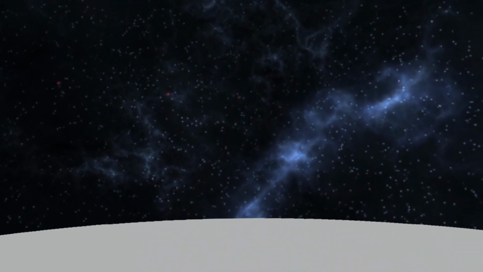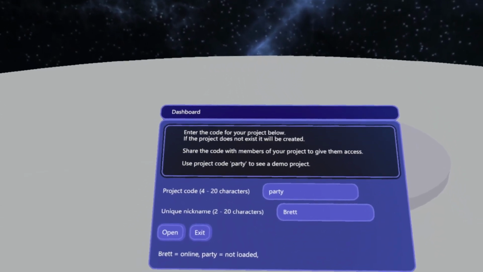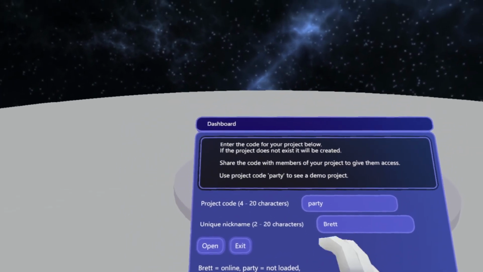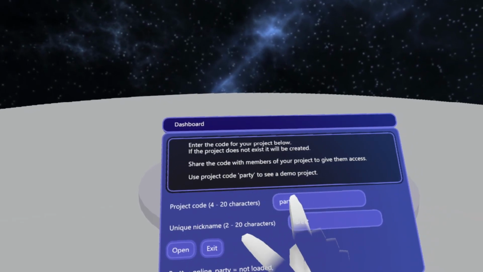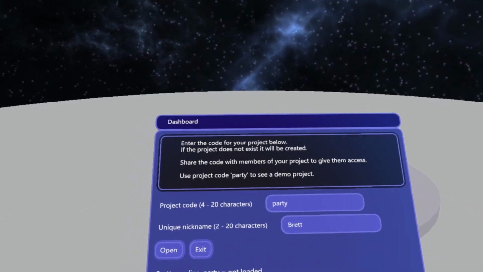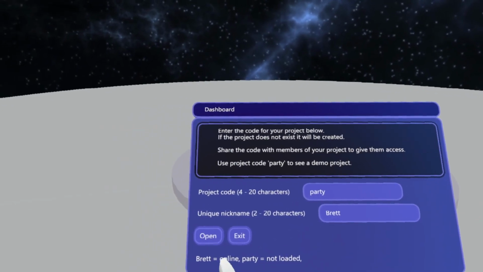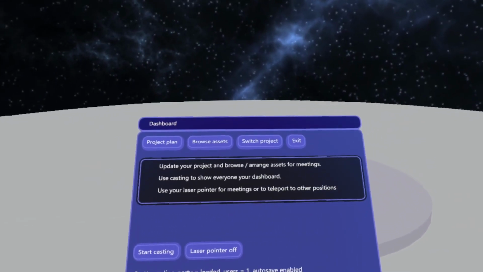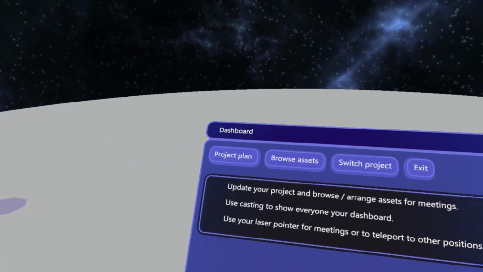MasterPlanXR is my attempt to make project planning and project management a little easier by moving into the cloud. So what you can do is create your own project room. You key in the name of the project and your own username, and if you give your team that same name, they can come and join you. So it's a multi-user experience.